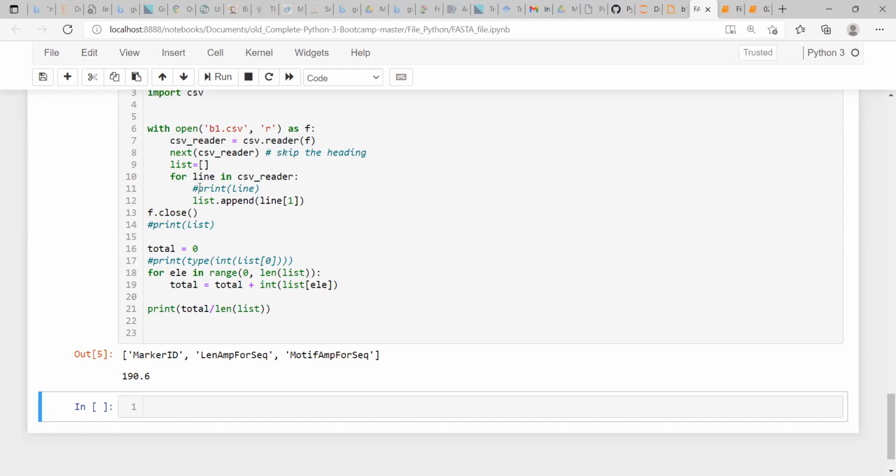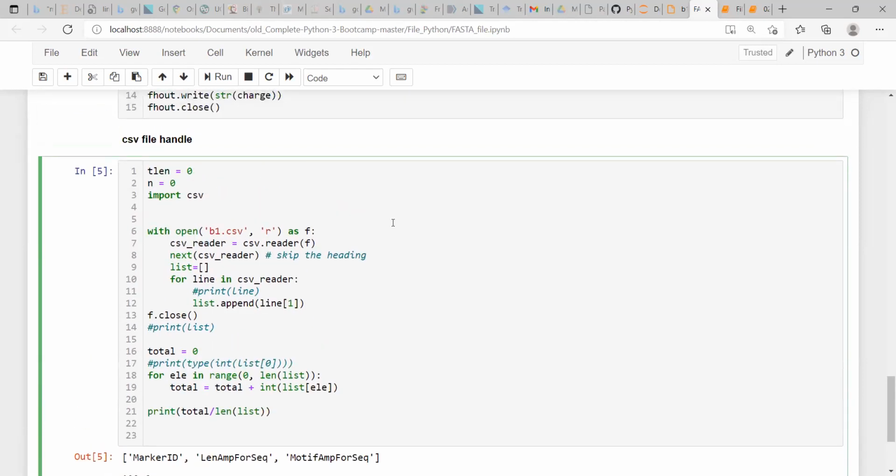Yes, sir. Okay, fine. So this much of CSV file handling. Now I would like to give you some tasks and let me explain the tasks first. Open the file.